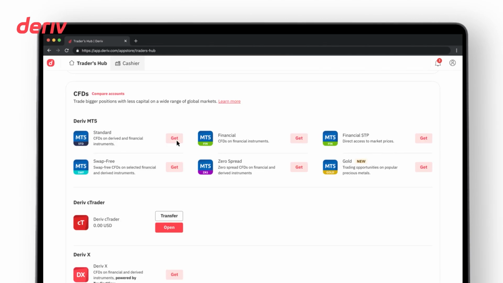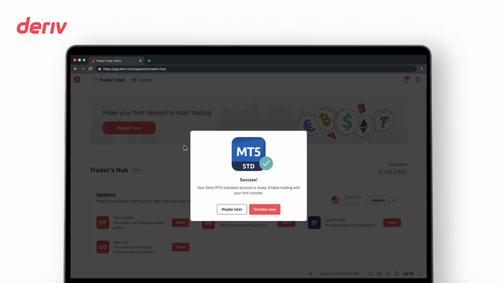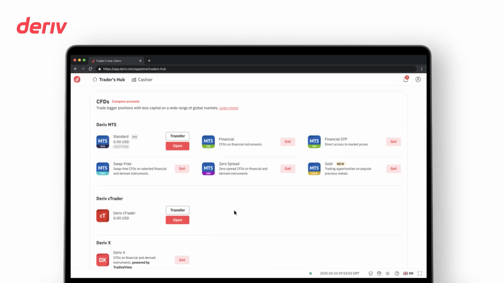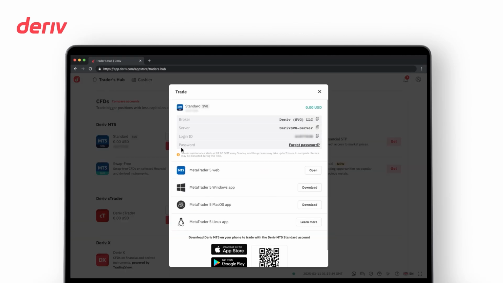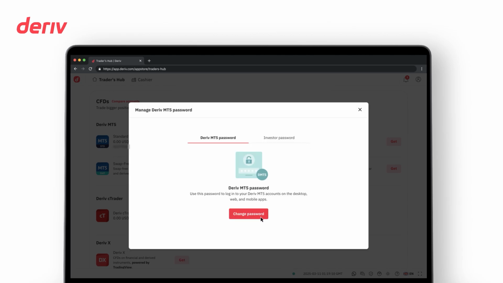Click on Get to create an account. Proceed by clicking on Transfer to make a deposit into the CFD account. If you forget your MT5 password and need to reset it, select your MT5 account, click on the Open button in red, then click on Forgot Password. The new password will change for all MT5 accounts.